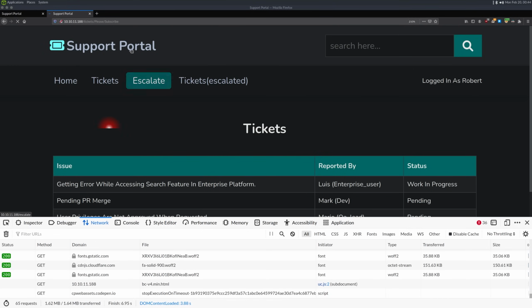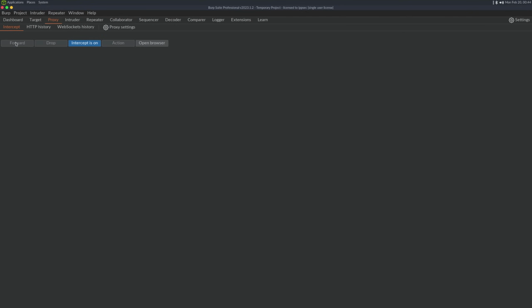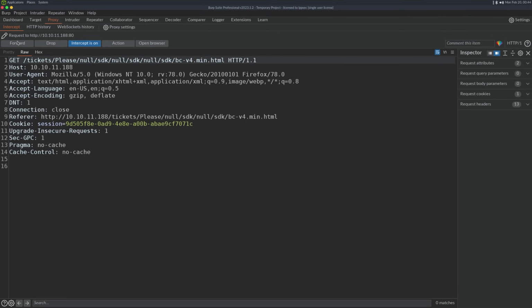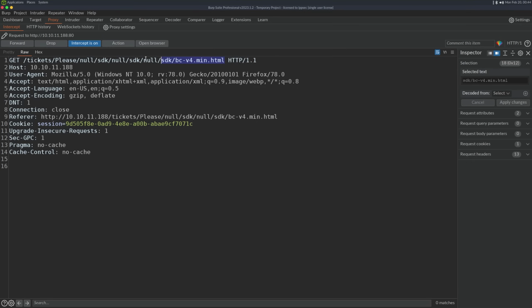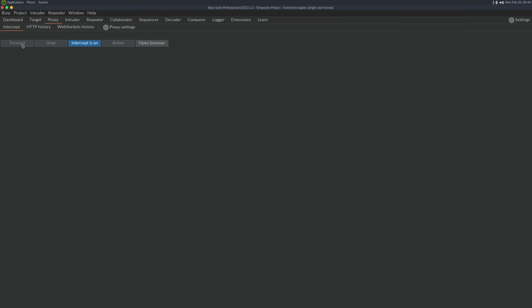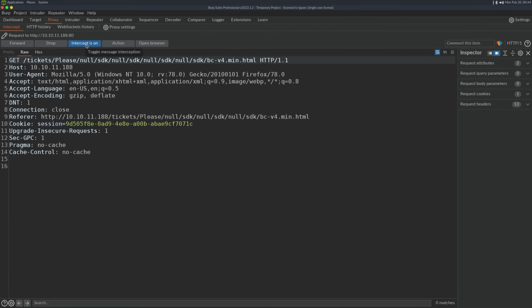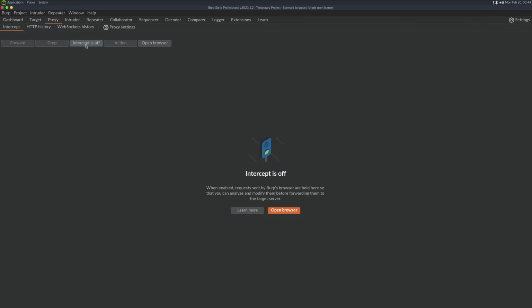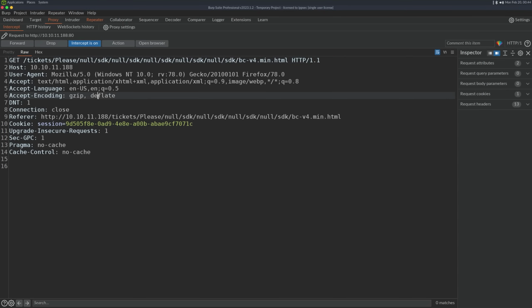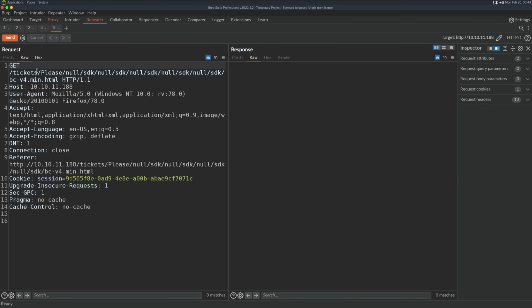Okay. So everything looks fine. I'm not sure exactly what happened. It's doing a lot of requests on this directory, like please null SDK, like some JavaScript that is including things has gone wonky. So let's just intercept one, put it in Repeater, and then I can kind of explain it.